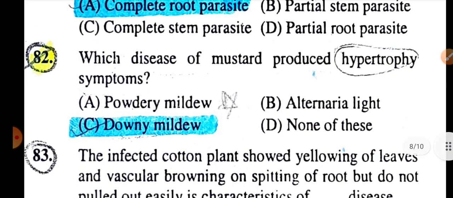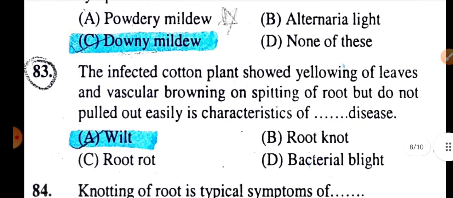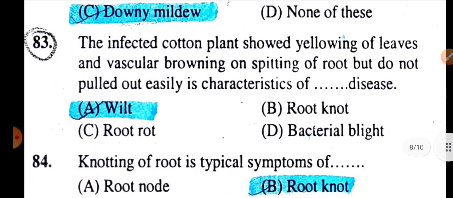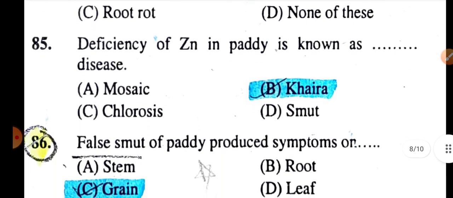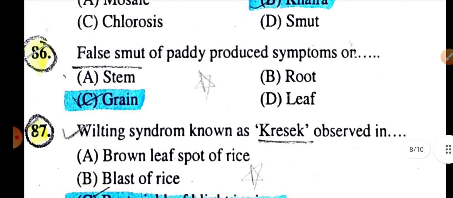Which disease of mustard produces hypertrophy symptoms? Downy mildew. The infected cotton plants show yellowing of leaves and vascular browning on splitting of root but do not pull out easily; this is the characteristic of wilt disease. Knotting of root is the typical symptom of root knot. A deficiency of Zn in paddy is known as Khaira. False smut of paddy produces symptoms on grain.